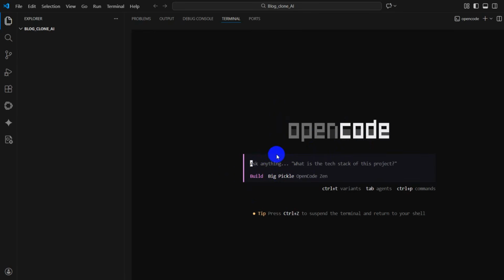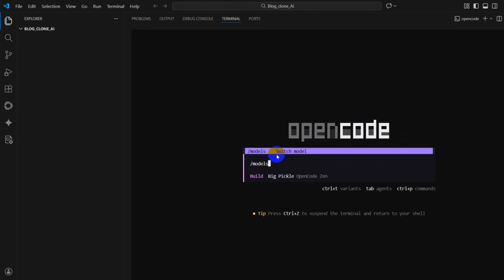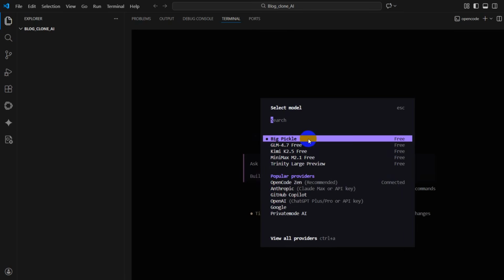One more thing I want to show: here I can say /models, then press enter. Here you can see Big Pickle, GLM, Kimi K2, Minimax and Trinity Large Preview. For coding, GLM 4.7 is the best one. Kimi K2 is good for reasoning. If you want to build a plan, you may select this one. But for coding, GLM 4.7 is the best.